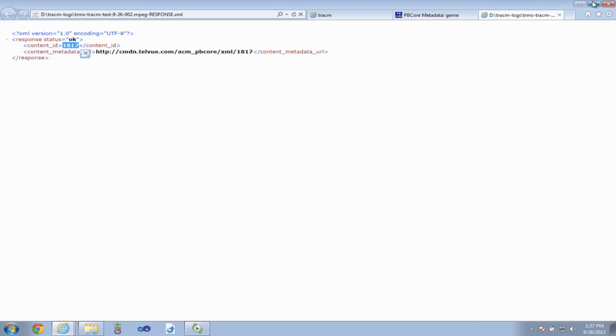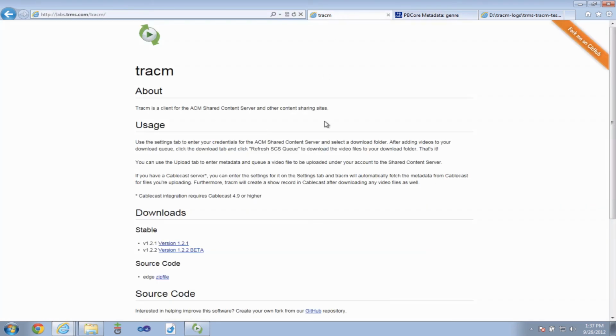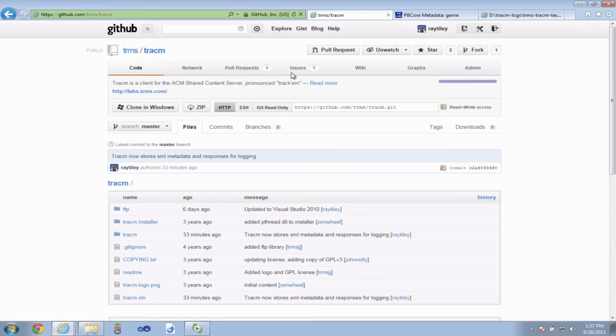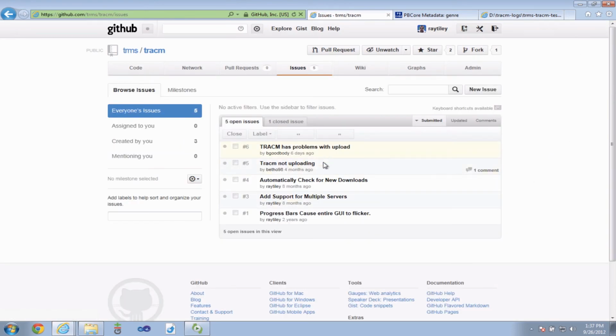So that's it. Again, if you go to the TRACM page and you go to the Fork Me on GitHub link at the top, go ahead and add issues to this issue queue. We are looking at them now. There was a problem where we weren't receiving the emails, and we do apologize for that. But please add the issues here.